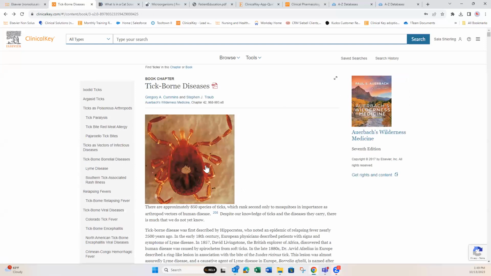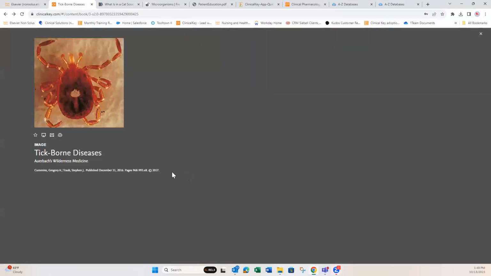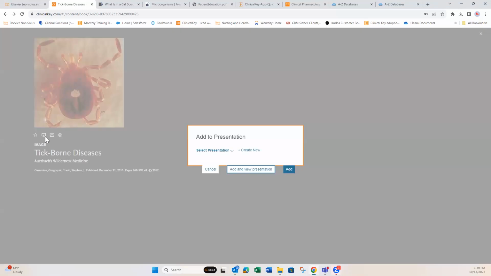Now, while I'm in here, I like this picture of this tick. Guess what? I want to make a presentation about it. Instead of saving it, I'm going to add it to a presentation. Let's make a new one. What do y'all want to call it?